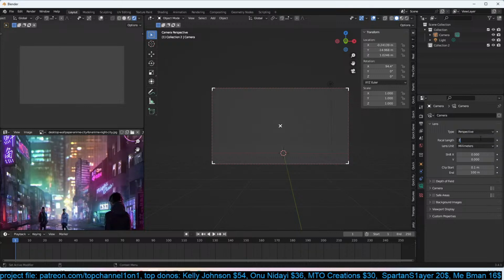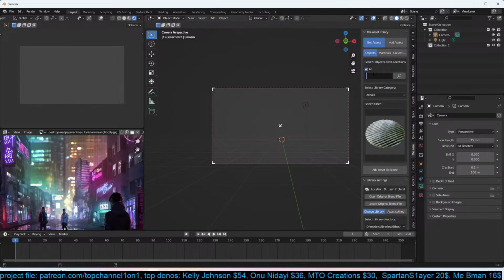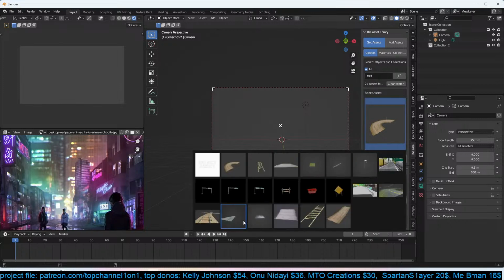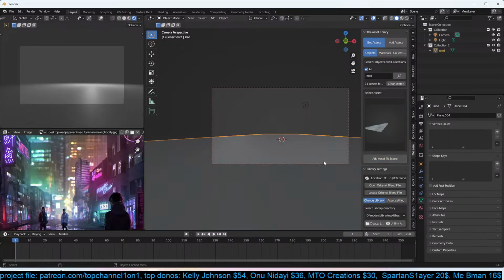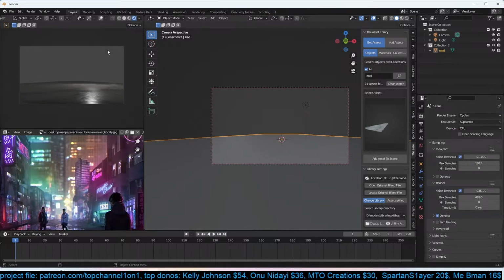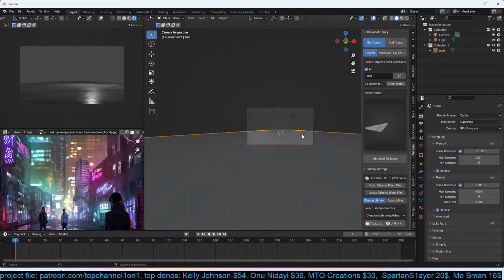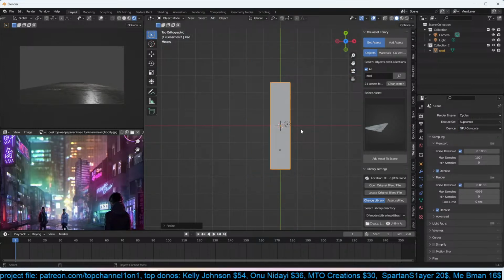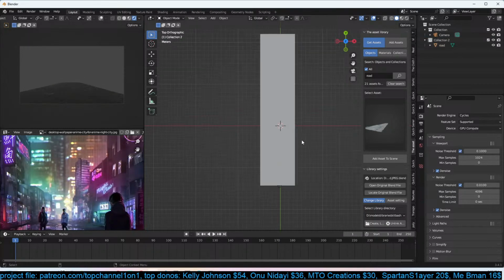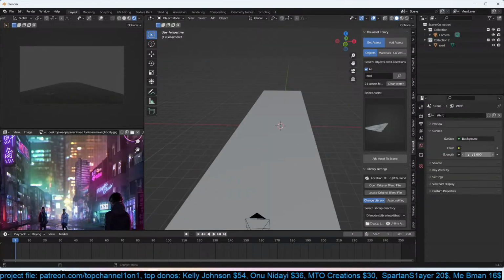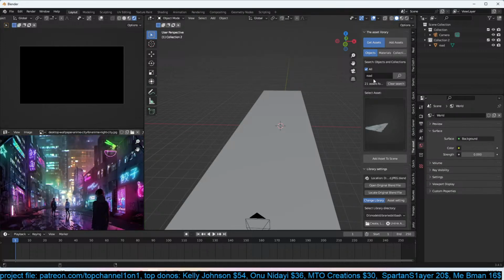The camera should be at 25mm. Let me go to the asset library and let me find a road. Let's use Cycles, because this is nighttime. So get a building.